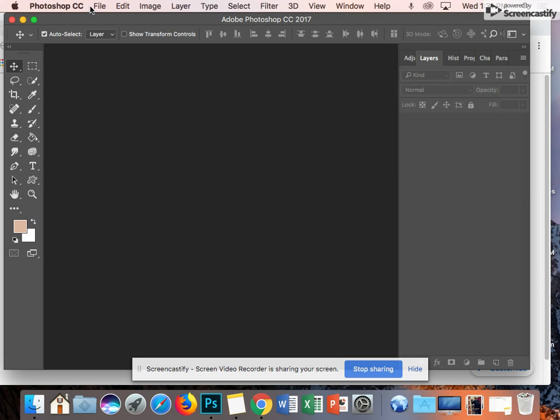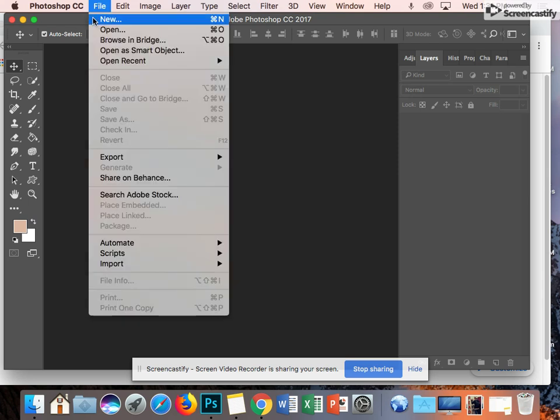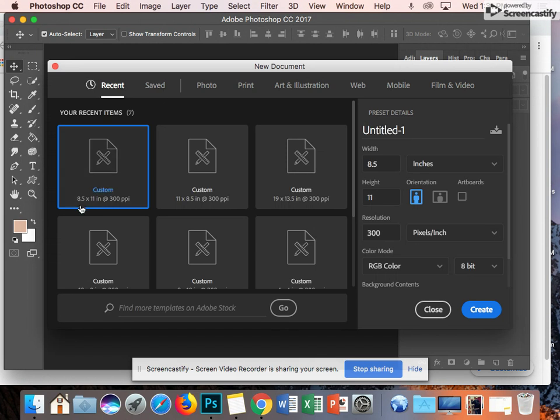All right, so we're going to prep for the final, and we're going to make a new document. We're going to do 8.5 by 11, 300 resolution. So depending on what your picture looks like, if you have a landscape picture, you want to choose portrait. And just the opposite, if you have a portrait picture, then you're going to want to choose landscape. And if you choose the wrong one, it's okay because we can always fix it. We can always flip it once we open it up. All right, so I'm going to hit create.